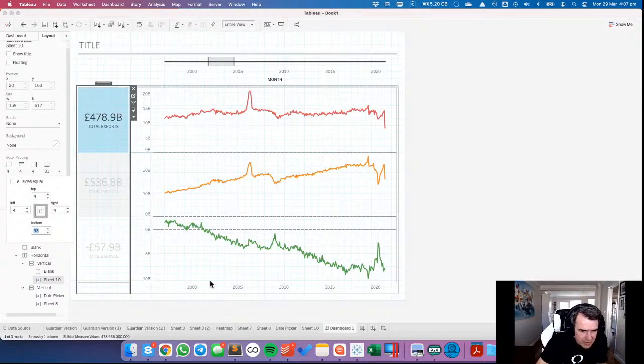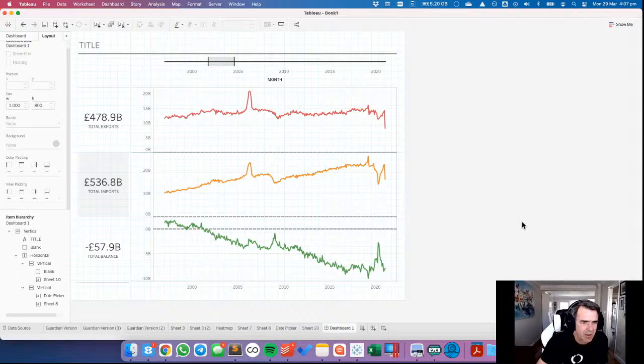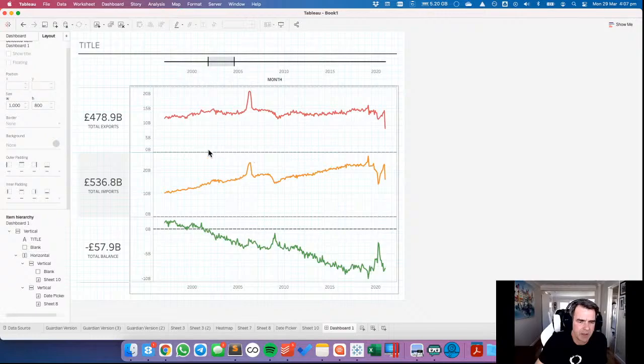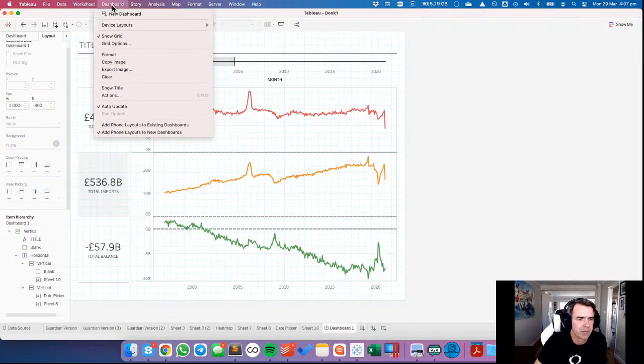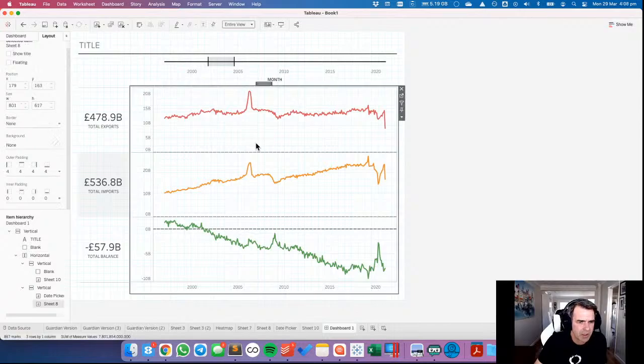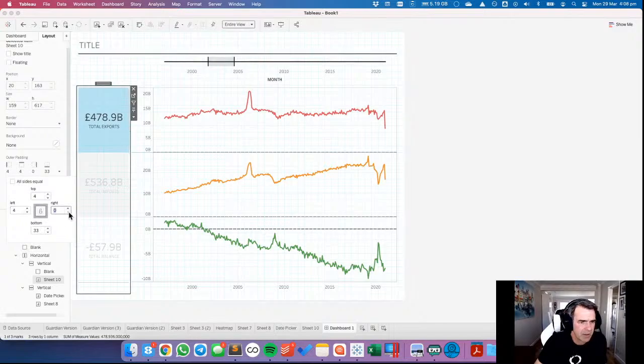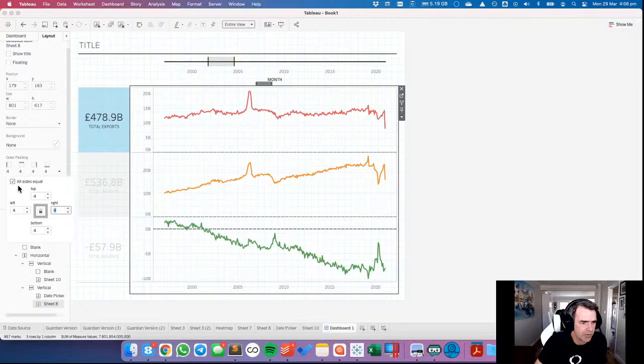Okay, so that looks good. This is where having the grid in the background helps. So okay, what I'm going to do now is remove the right padding, and this one I'm going to remove the left padding.